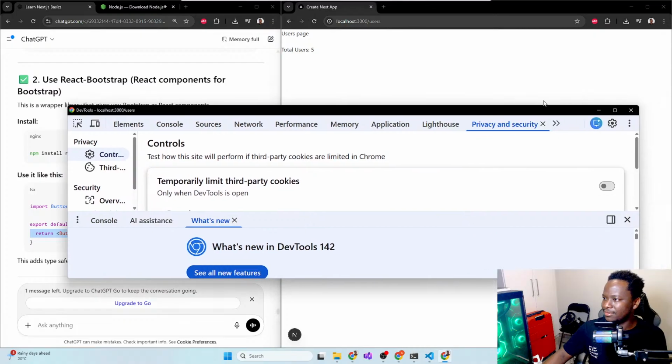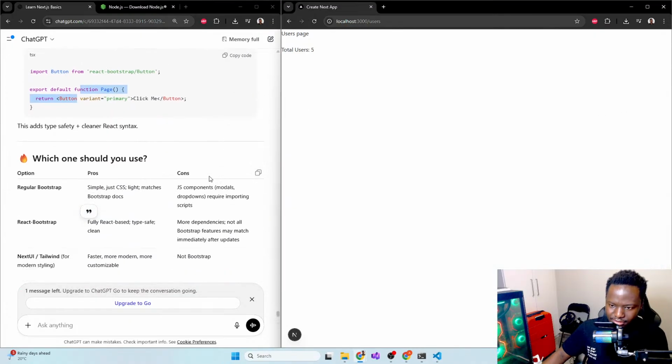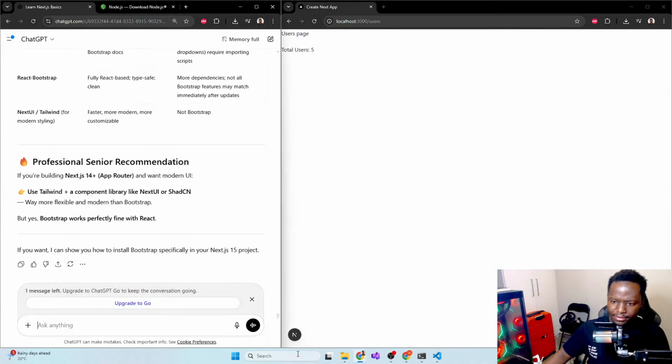Now let's move to the next part. Okay, so let's come to state. Let's now move to state, component state, right? Component state.